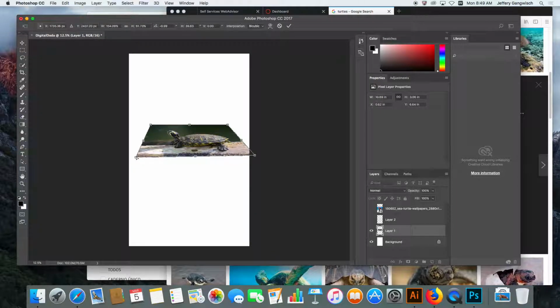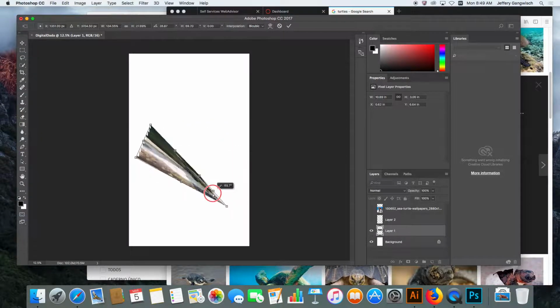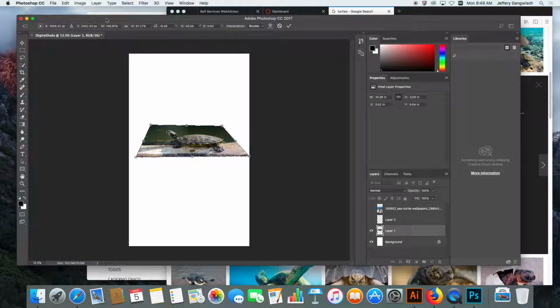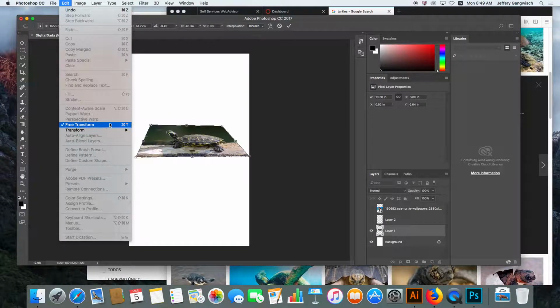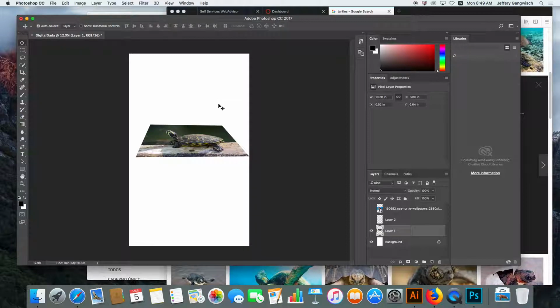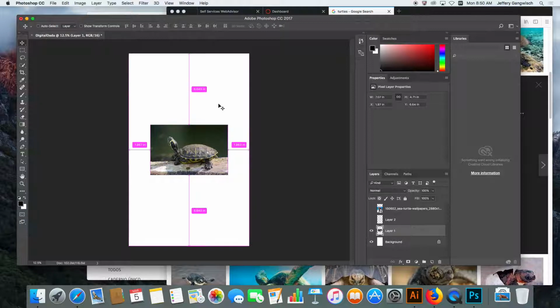So that's the free transform tool, while holding Command and grabbing a corner. Command-T, I'm sorry, forgive me. Command-T is free transform. You can also get to it from Edit, Free Transform. That's not quite what I want to do right now. You're going to be using it most often for rotation and scale. So right now, I'm going to do scale.